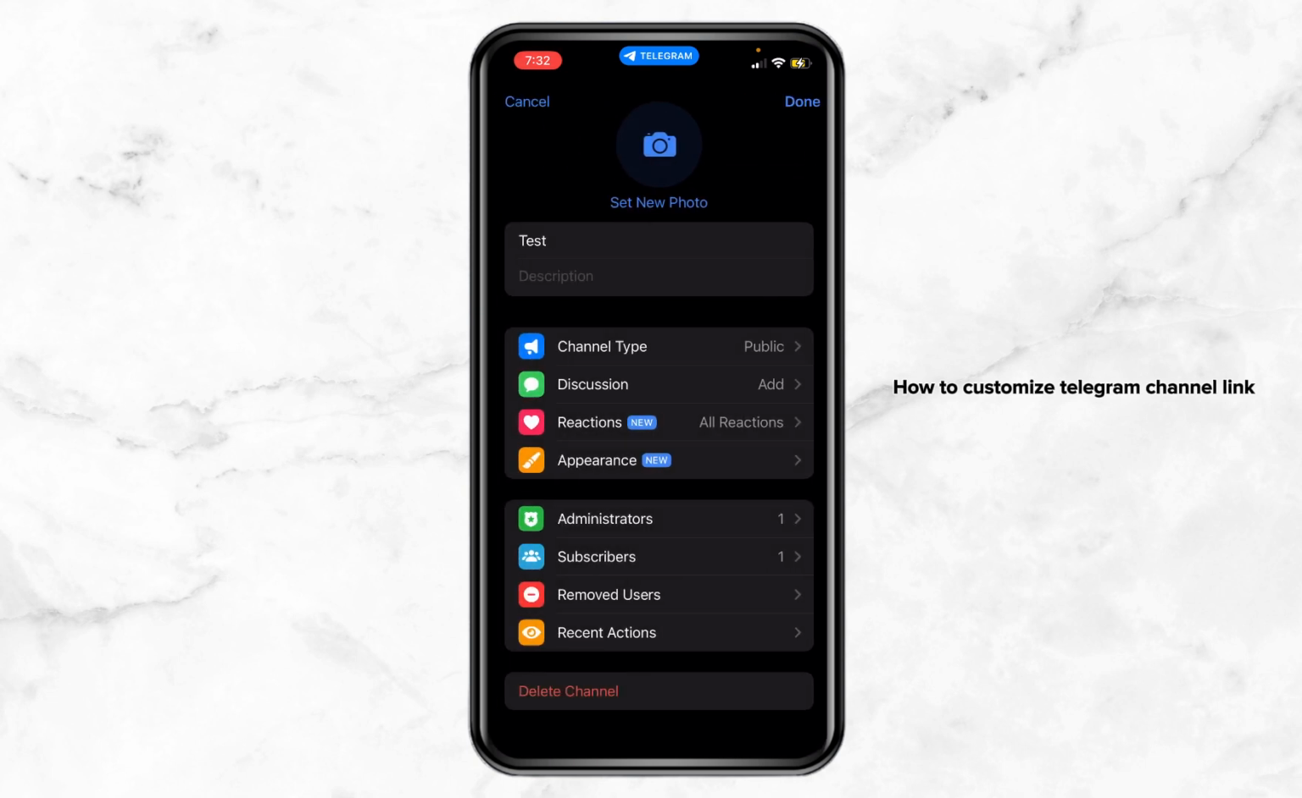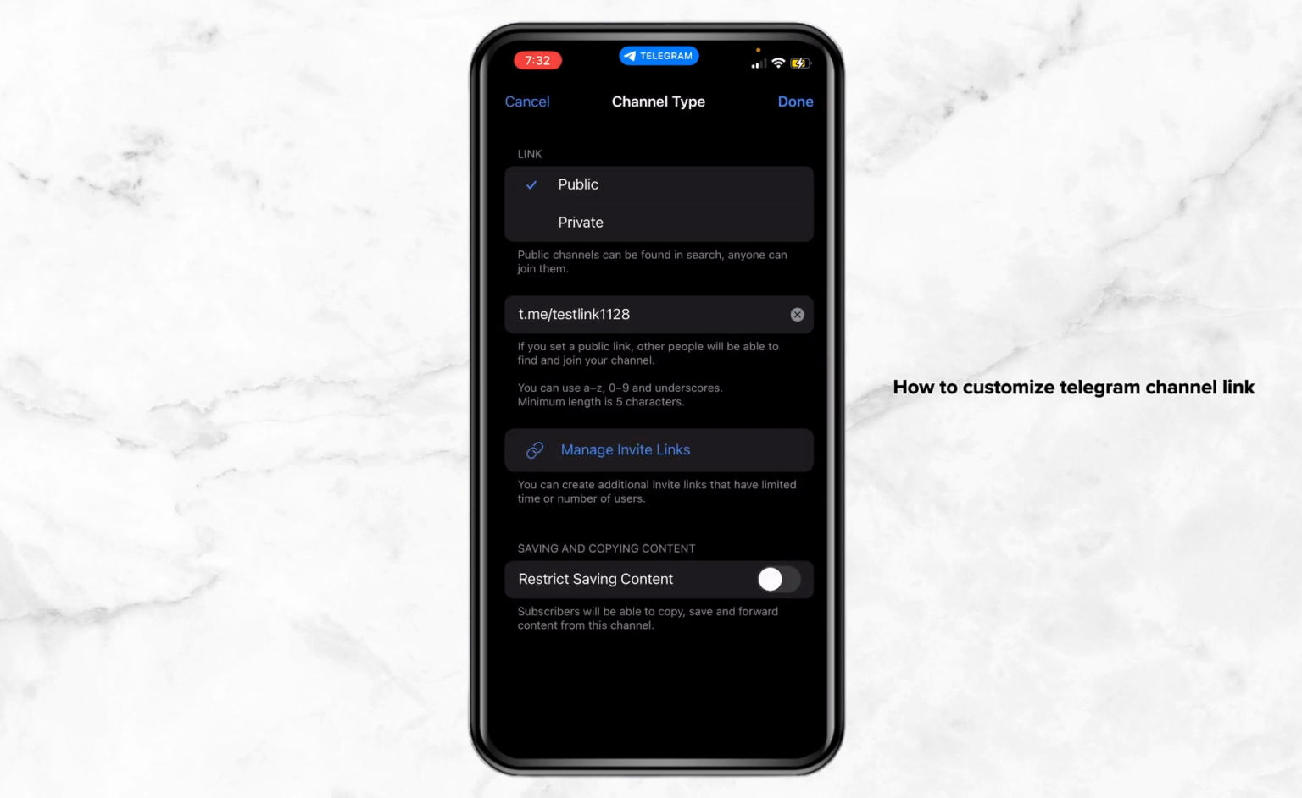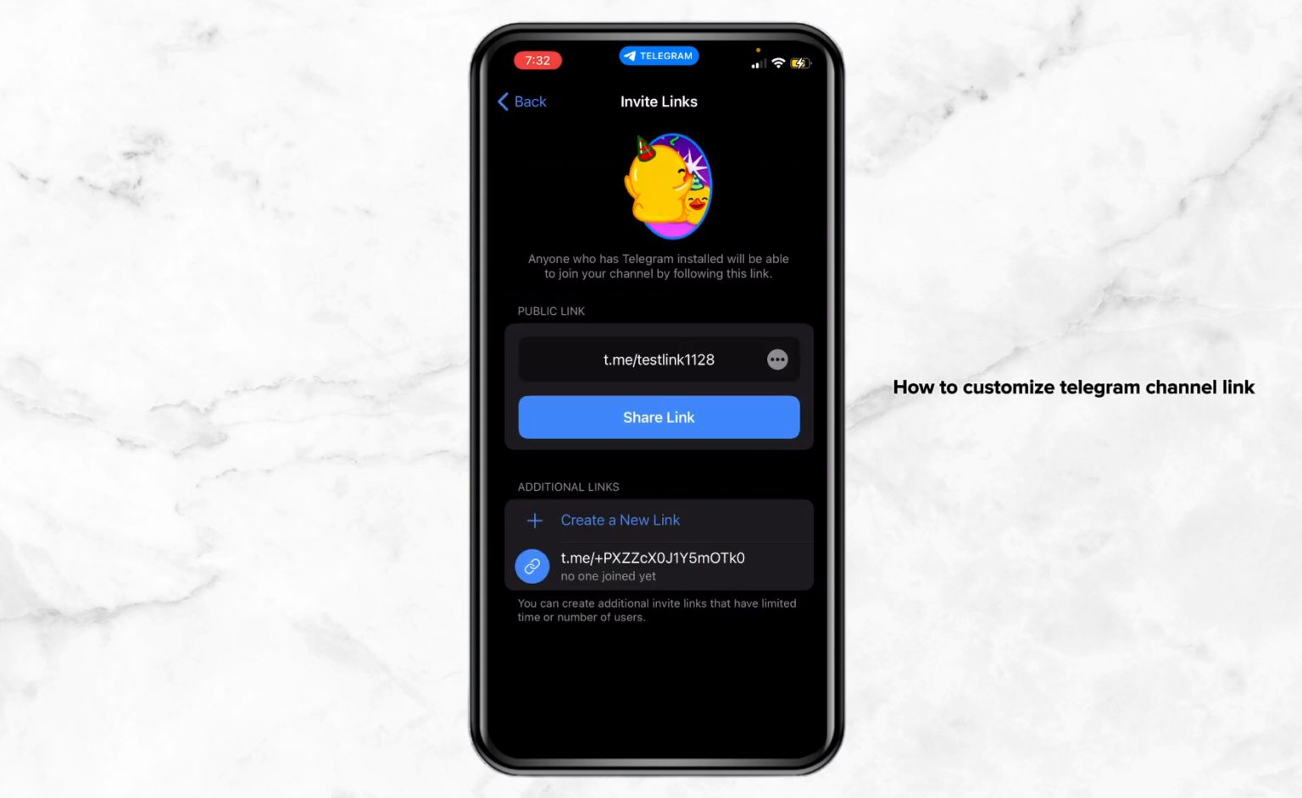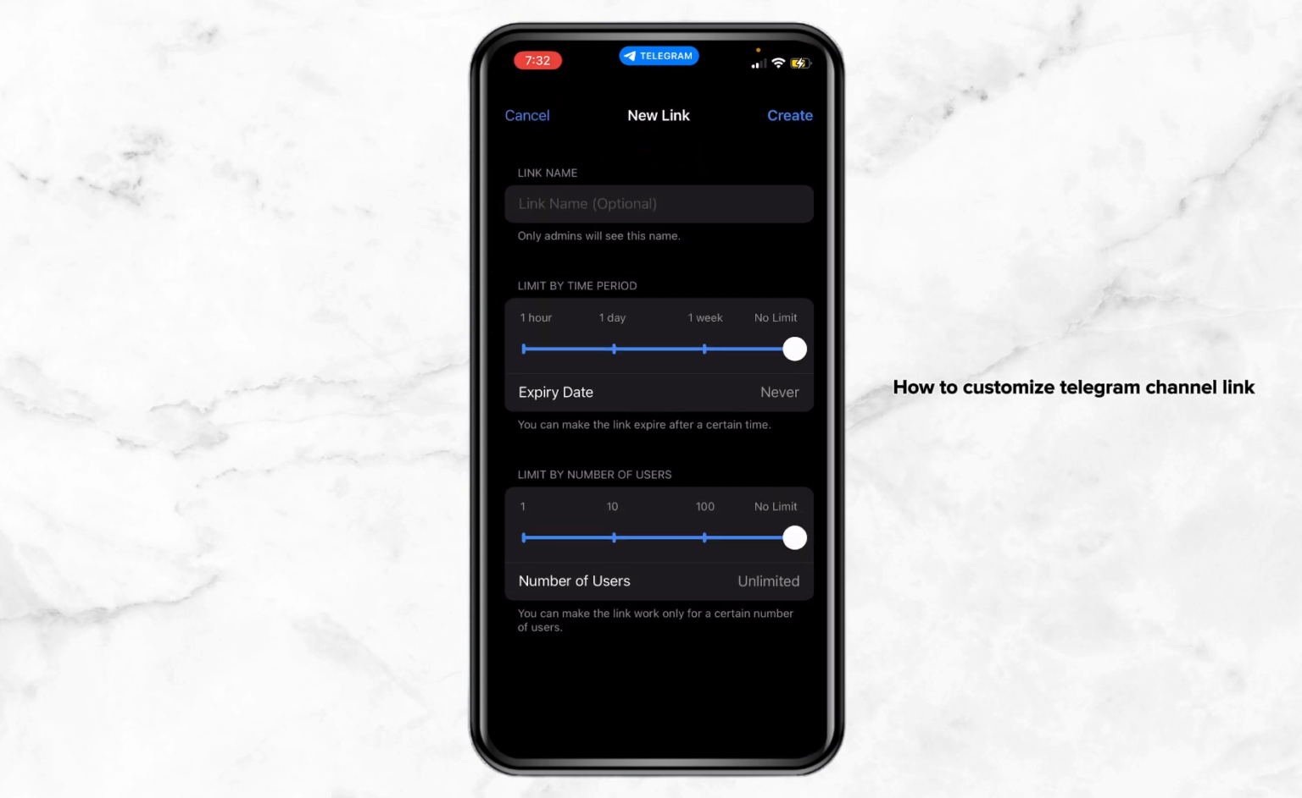So this is how we are changing the link, and I would like to give some additional information. If you go to manage invite links and create a link, you can customize the link according to your preference. So you can set an expiry date, duration, and number of invites, or the number of users you would like to invite to join your channel.